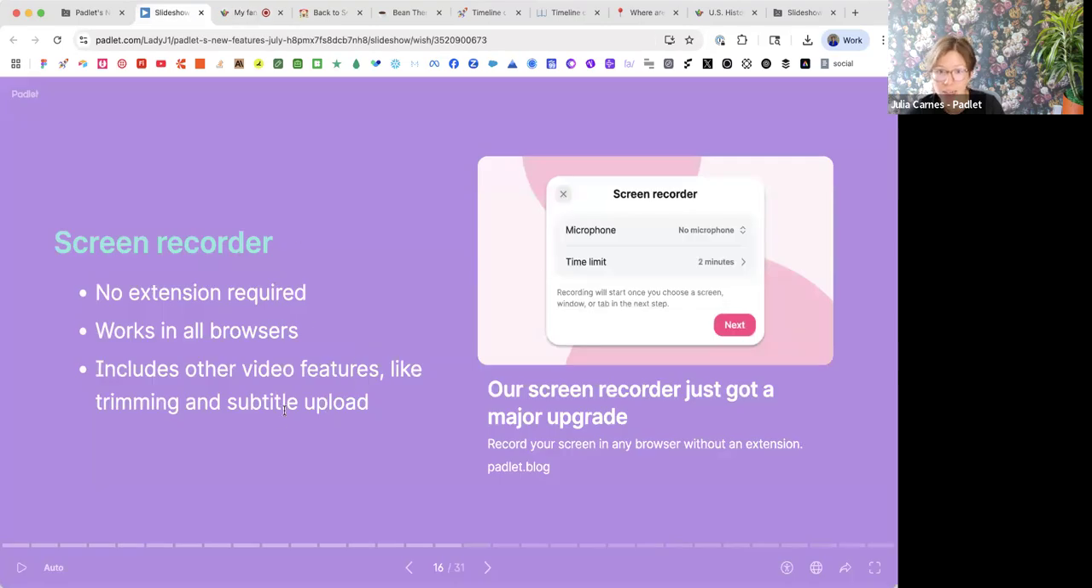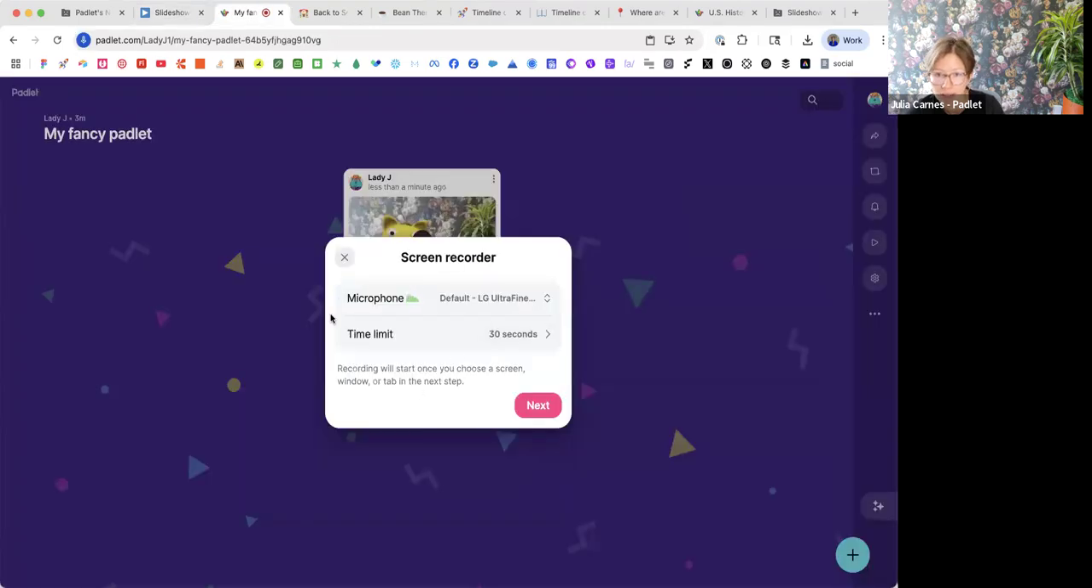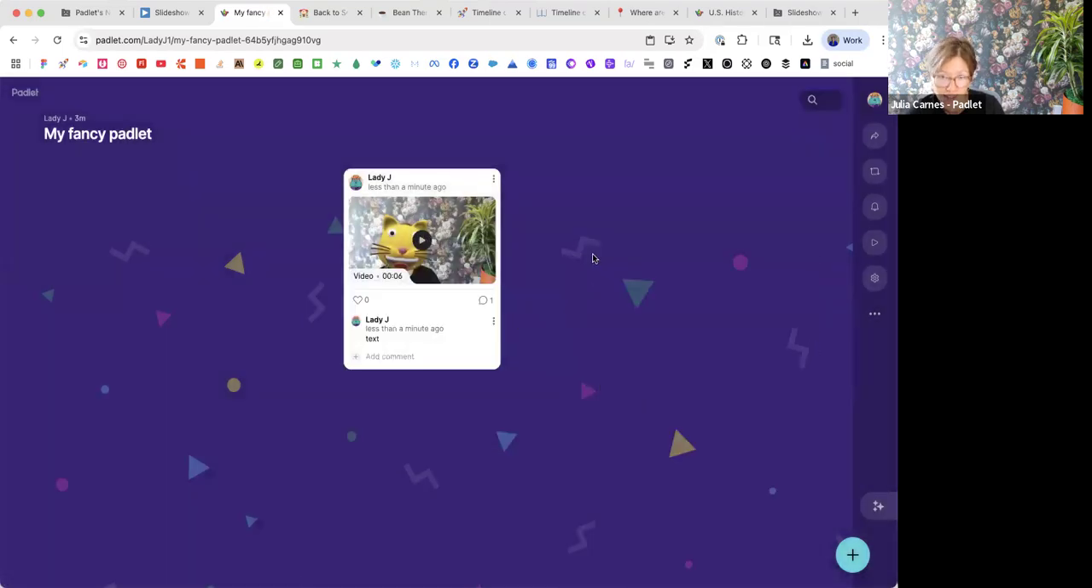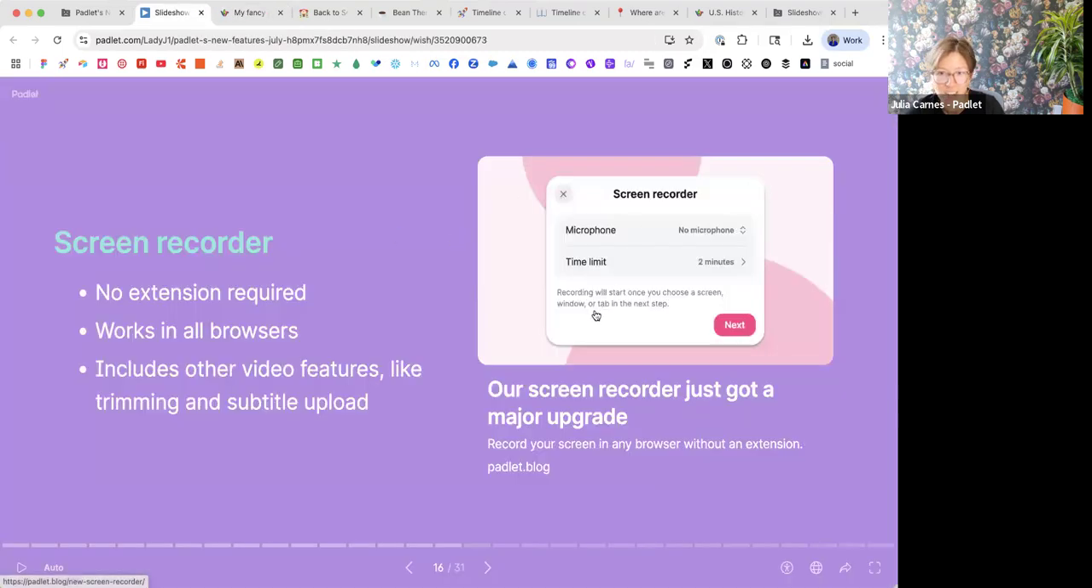And it has all those same video features. So once you make your screen recording, you can trim it. You can also, if you add audio, add subtitles to your screen recording. And it's just a great lightweight option that doesn't require any downloads.